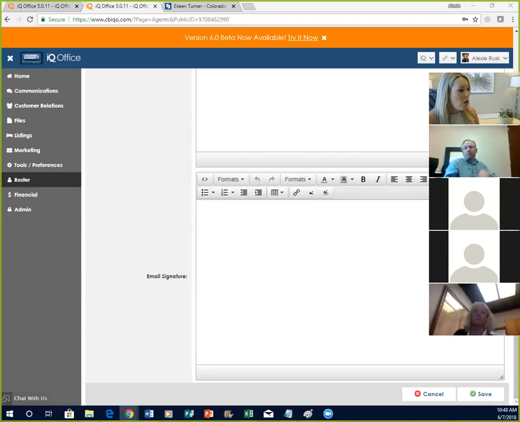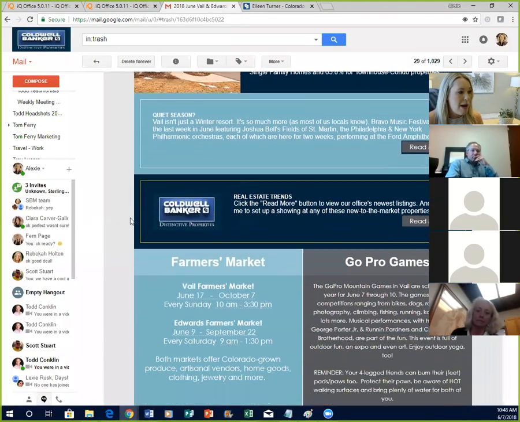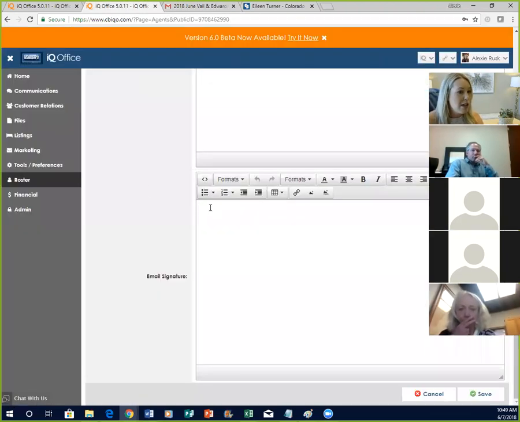So it's not going to override your Gmail. And just to show you, I'll move this screen over here. The email signature that Derek is talking about is automatic. Sorry, let me back up. If you put an email signature line in here and you send an actual email message from IQ Office, the email signature will show. Again, it's not going to override anything from Outlook or Gmail.